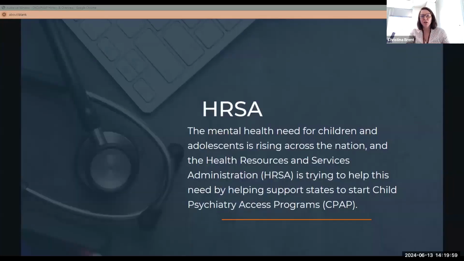So as mentioned earlier, in order to help fill this gap, and that's what our little tag phrase is, like I think so many of the other programs, bridging the gap. So that group, including TriWest, Healthy Minds, ODMH, the Oklahoma Department of Mental Health and Substance Abuse Services, and Oklahoma State University Center for Health Sciences applied for HRSA funding. And I love this. We pulled this directly from HRSA materials. The mental health need for children and adolescents is rising across the nation. And HRSA is trying to help this need by helping support states to start child psychiatry access programs.